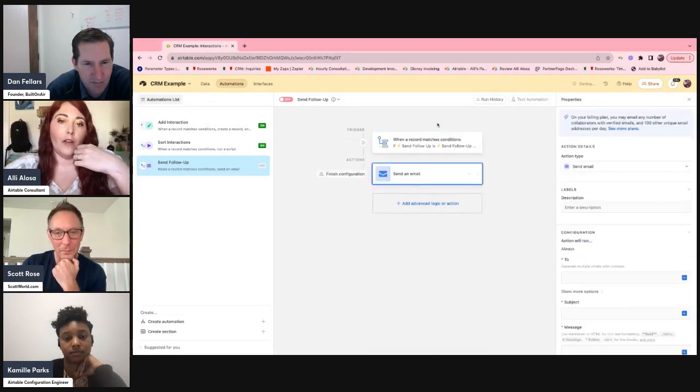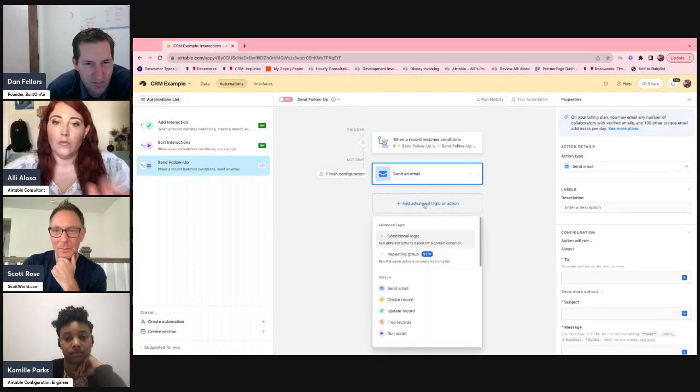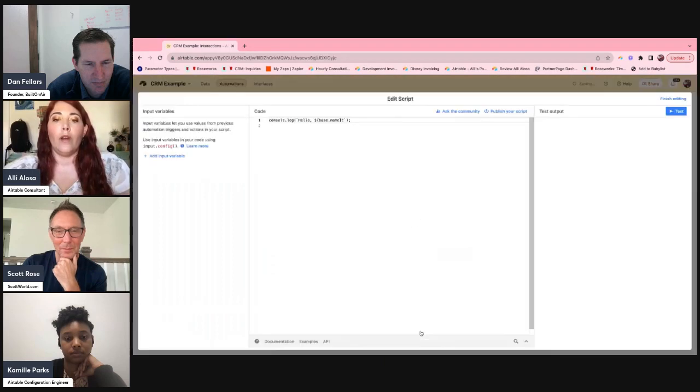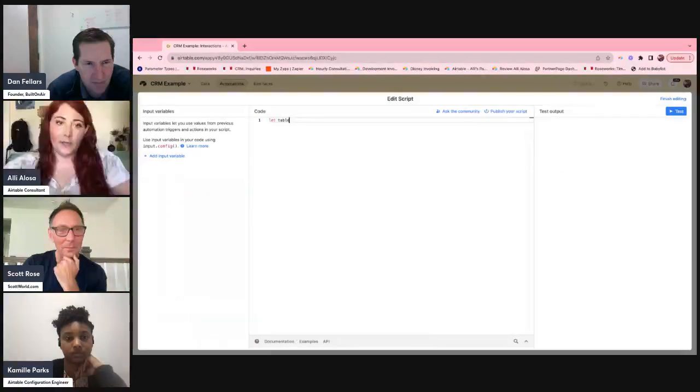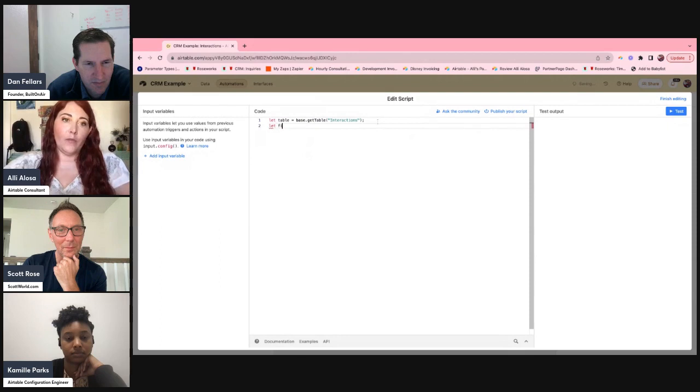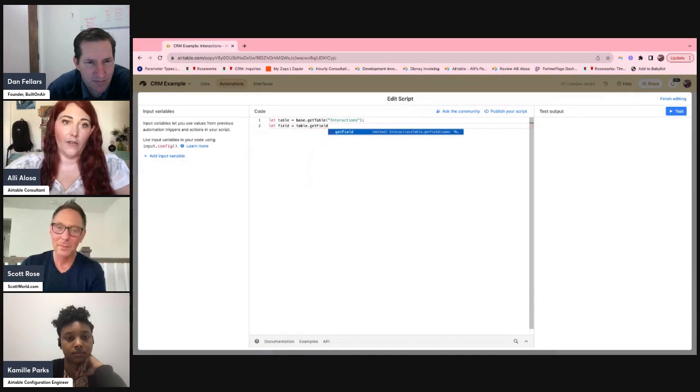So whatever you want to have happen here, I'm not going to go through setting up the email step, but this could work for any number of different automation flows. Something would happen, we would send the email, we would do some sort of action. And then I would write a little script. And very simple, we want to define our table. So we say base.getTable interactions. And then we just want to define one field on that table. So we'd say table.getField, and that field is going to be follow-up sent.